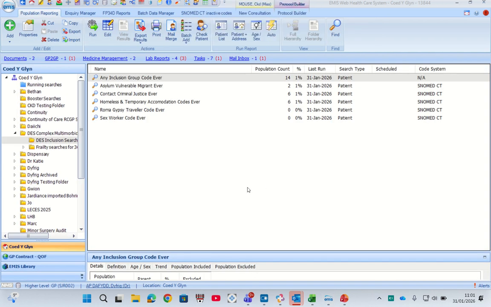It may well be that some practices are coding some of these things more readily than others. I'm conscious that we're quite rural and deprived. There tends to be coding for criminal history and homelessness, although I know there's probably an awful lot more of our patients that we're just not coding. And that might be one of the things that we highlight early on, that we do want to record some of these things so that we're aware of the higher vulnerability of some of these populations.